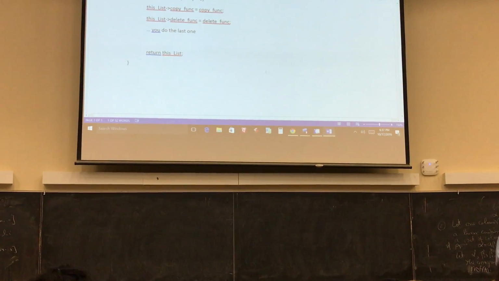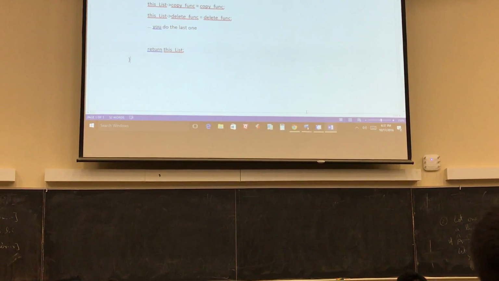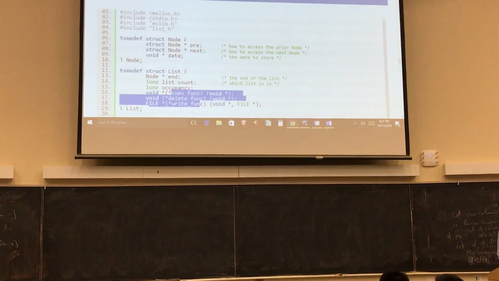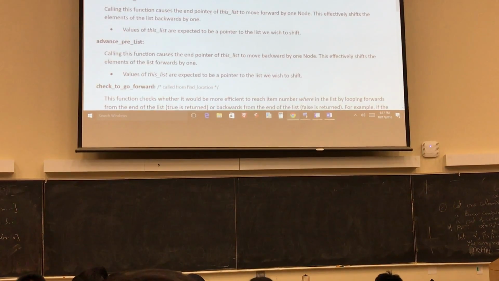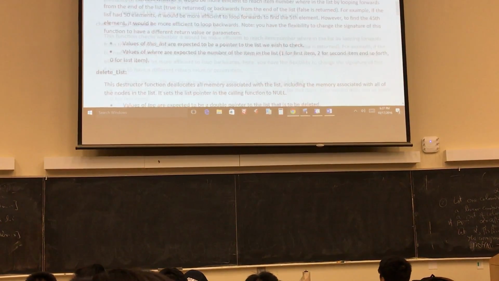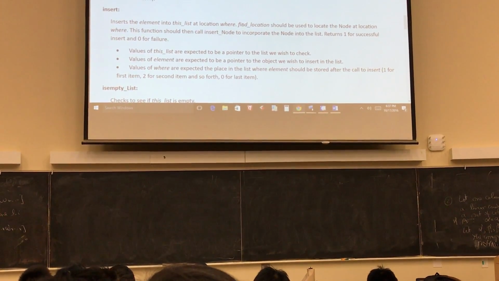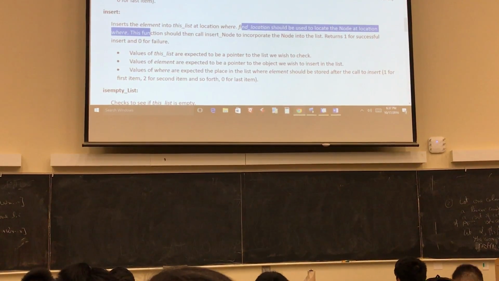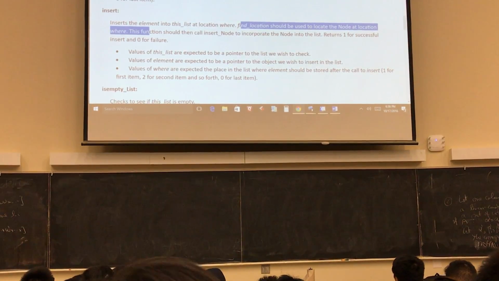So let's go ahead and talk about the list code itself. The list insert. So the list insert code is here. Inserts the element into this list at a location where. Find location should be used to locate the node at location where. This function should then call insert list to incorporate the node into the list. Returns 1 as successful, 0 for failure.